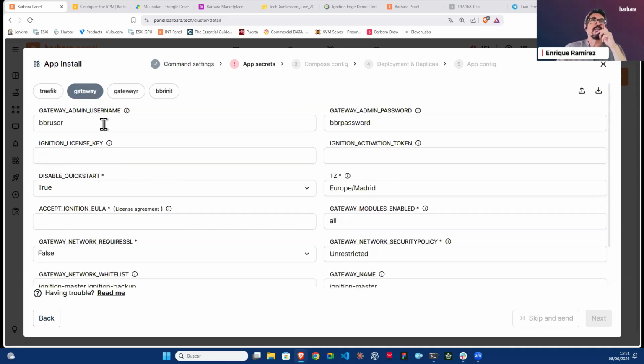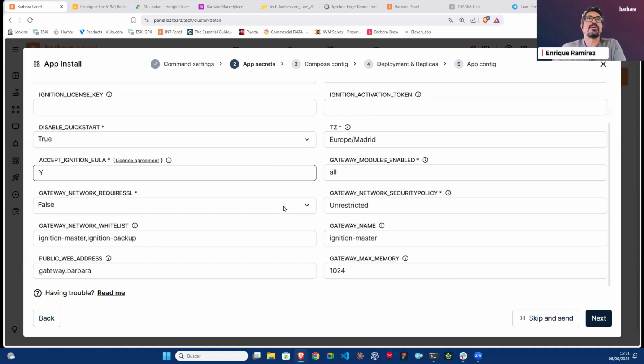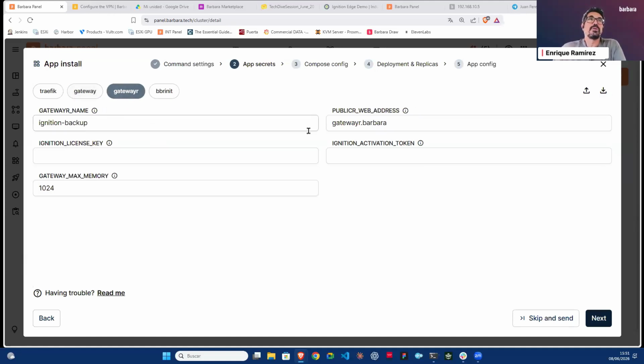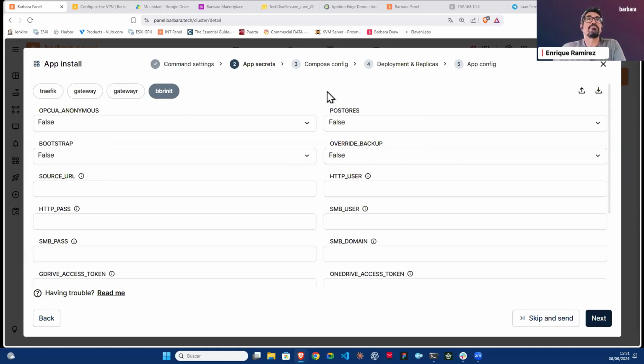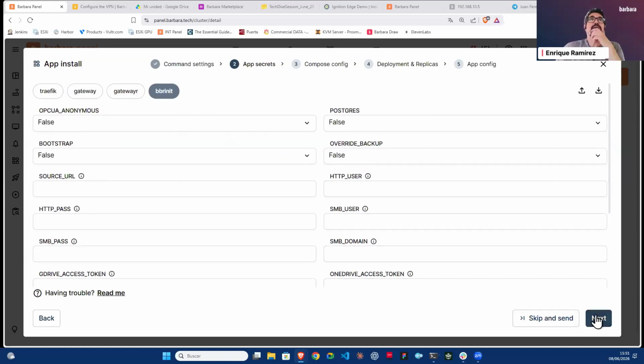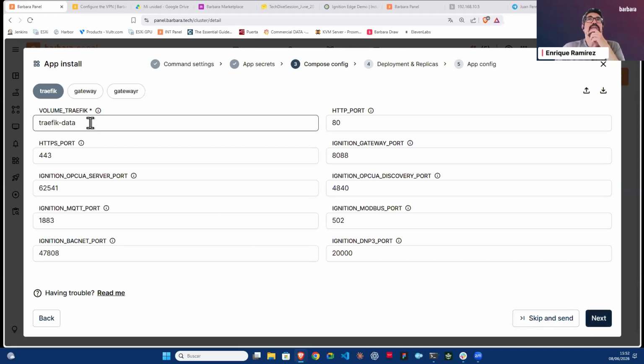Then let's move to this gateway, where I can put the license key or the token. If I want to disable the quick start, I have to select yes to accept the agreement. It seems to be correct here. In this second gateway, everything is replicated, so there is nothing I need to put here. And basically at the end, we don't have anything else. So with this configuration, I will move on and indicate that I want to use some specific volumes.